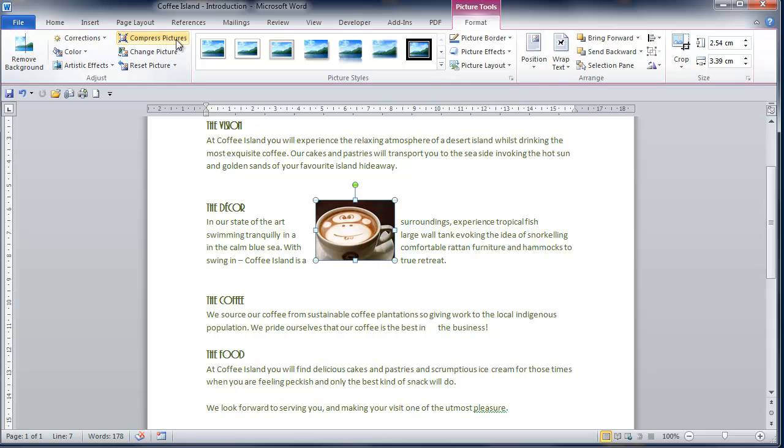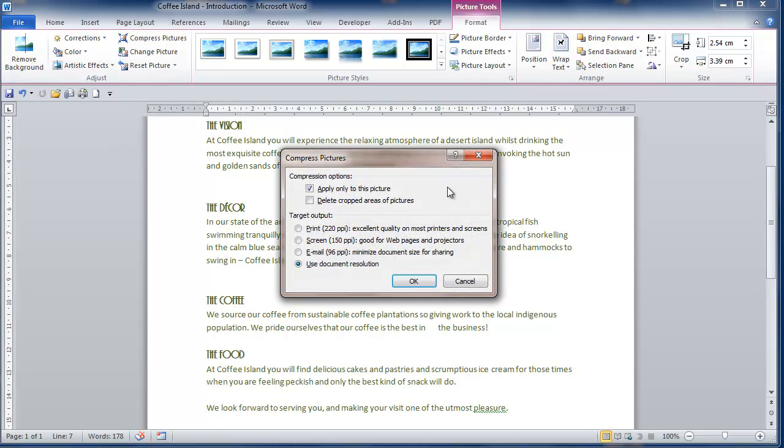And we can compress the picture, and that means we might want to make the picture size smaller so that if we were emailing it or putting it on the web, the document wouldn't be as large as it otherwise might be. And we can apply this compression to just this picture, or by unchecking this box we can apply it to all pictures in the document. And we also can set the target output for print, screen or email.